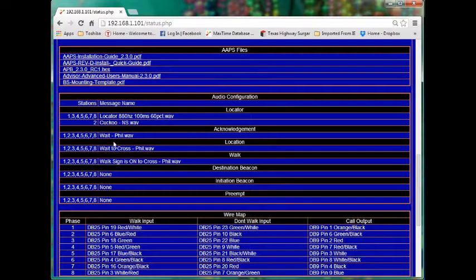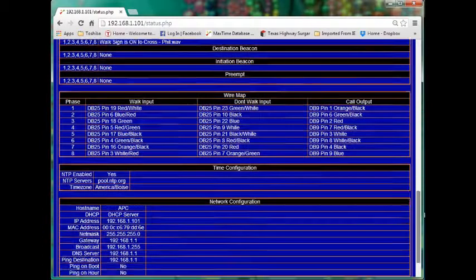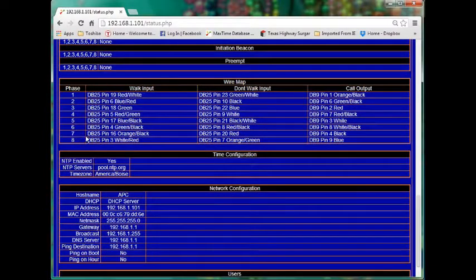We also have what wave file is going to be played for each of the states of the button for preempt, acknowledgement, location, block. Down here we have the pin out of the cables. So we have a 25-pin cable. We have them color-coded so we know how to wire in the walk signal and the don't walk signal, so the unit knows what state the signal head color is in. And it also has the PED calls, where to wire those in.